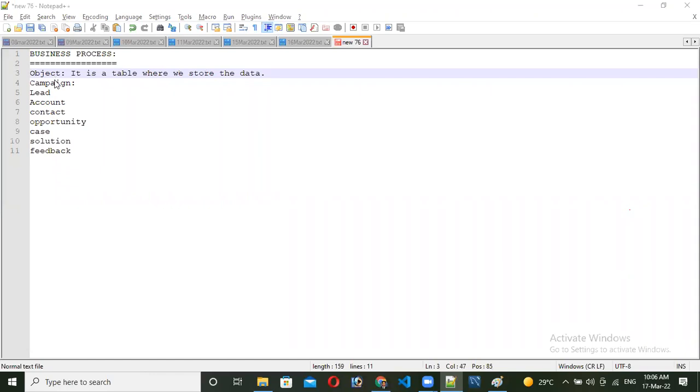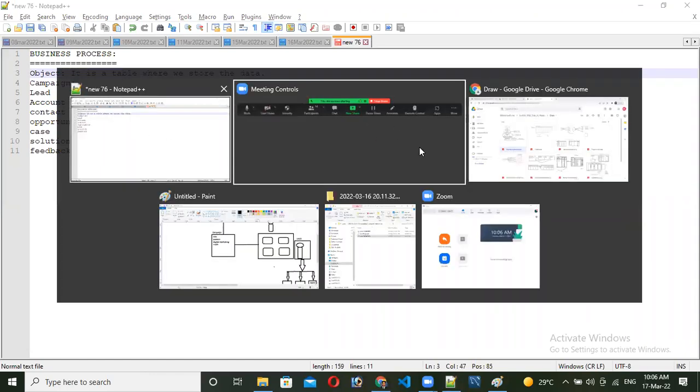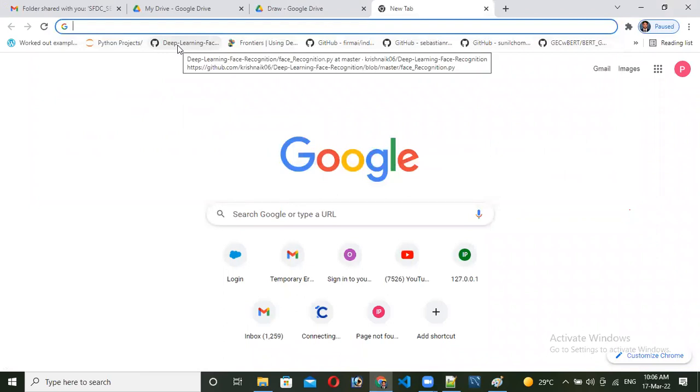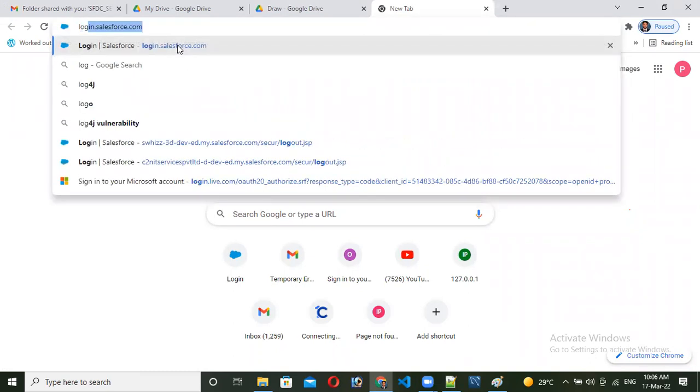Let me log into Salesforce once and I'll show you the objects also. So what is the URL to log in to production? Login.salesforce. For sandbox? Test.salesforce.